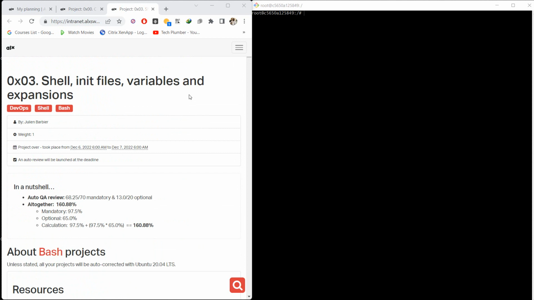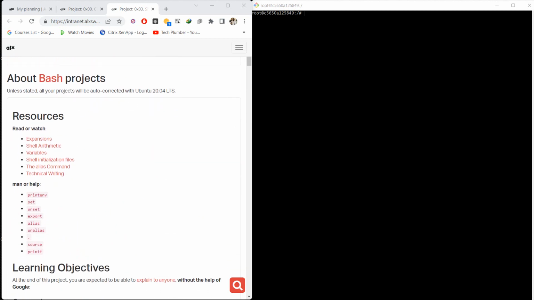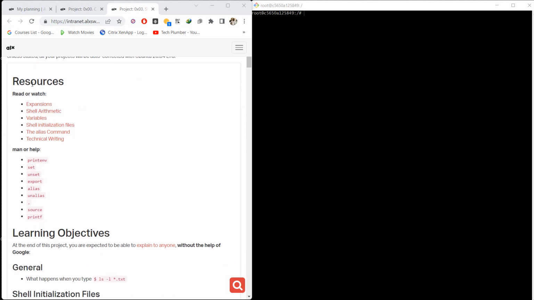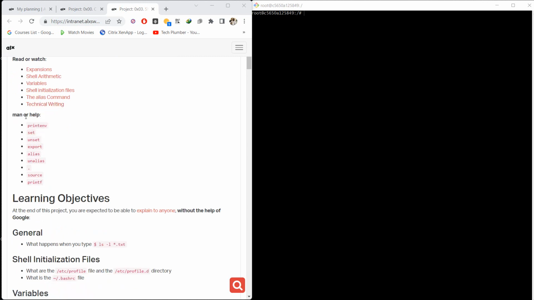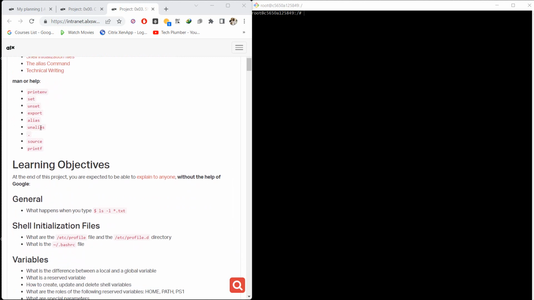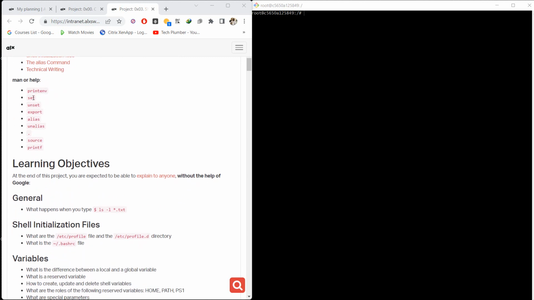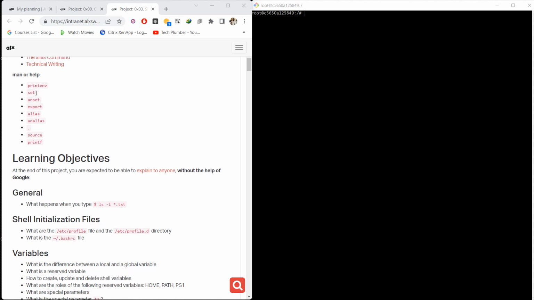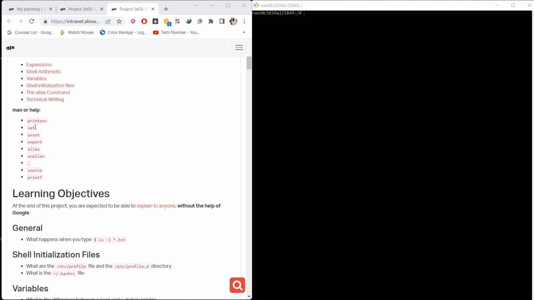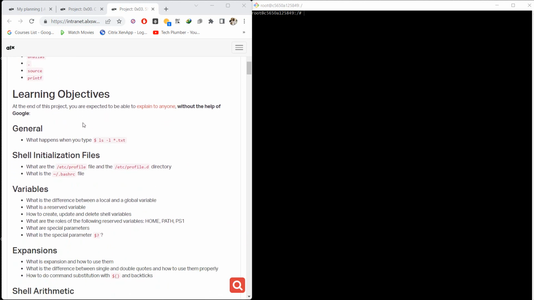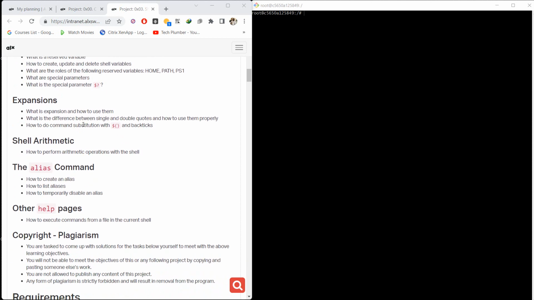So before we go through the codes, you have to make sure you read and understand the resources that have been given to you. When you come to the resources tab, you can see they have various types of files or videos that you need to watch and understand. Under the man and help pages, there are sections of codes or snippets that you need to try, Google or read, or use man and help to know what these commands do before you start working on your task.